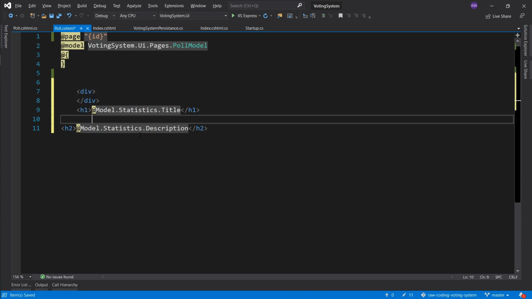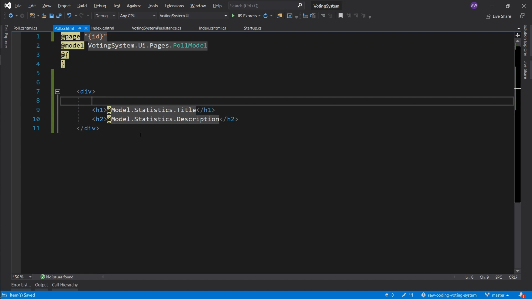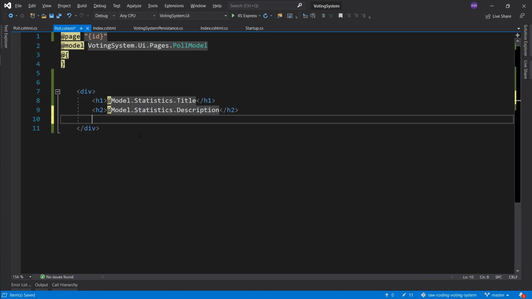Let's put them all in a div. I feel like my Razor file isn't being formatted properly for some reason. I'm not sure. It's not a big problem.